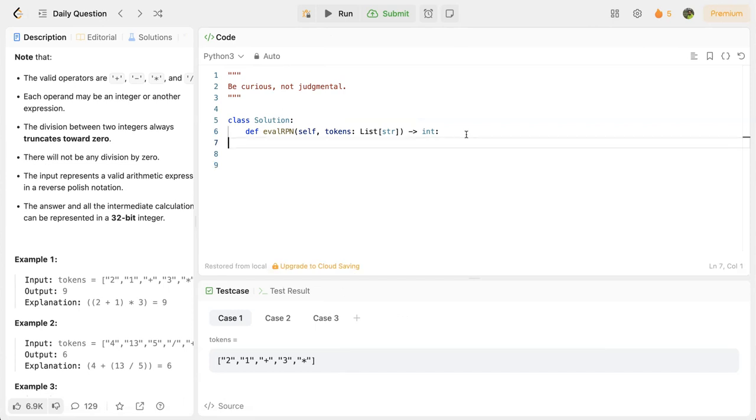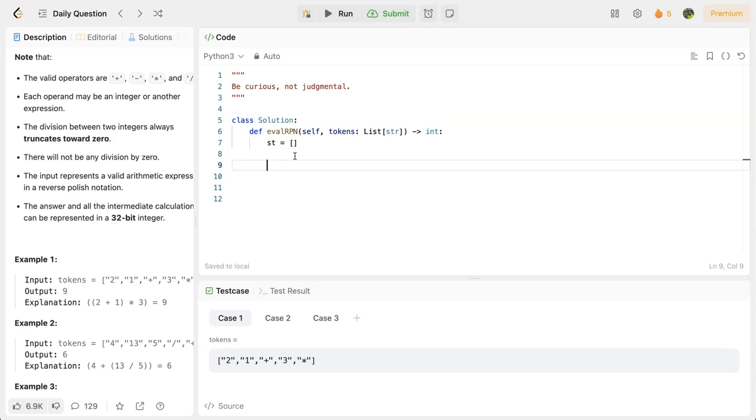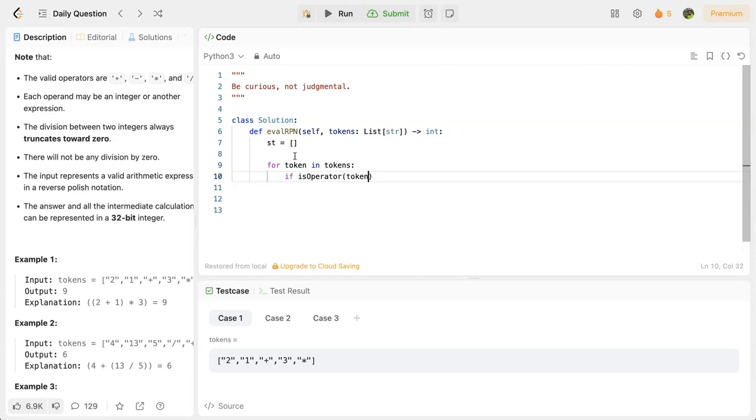So we need a stack. In Python, we can use a list to simulate a stack. And then we need to iterate over all of the tokens one by one and decide: if it's an operator, do something; if it's not an operator, do something else. So for each token, what do we do? If it's an operator, take the top two numbers. So y, which is the top number, is going to become st.pop, and x is going to become st.pop, which is the other number.